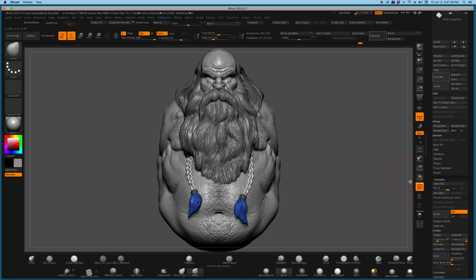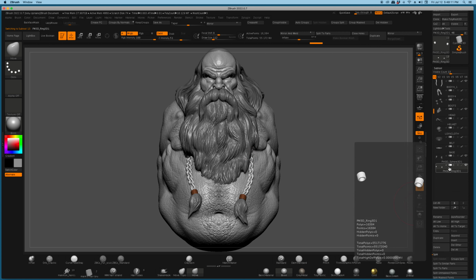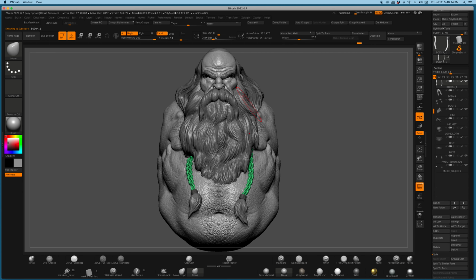So let's make that the same color and material as the, oh, I'm going to merge these two down. Merge down. What was I doing? Oh, let's make the braids the same color and material as the beard. There they are. Well, and there you go.